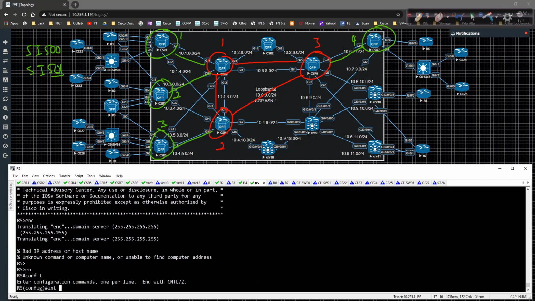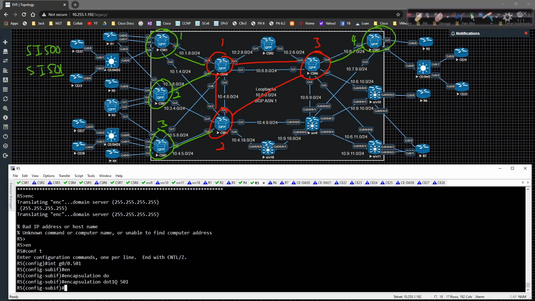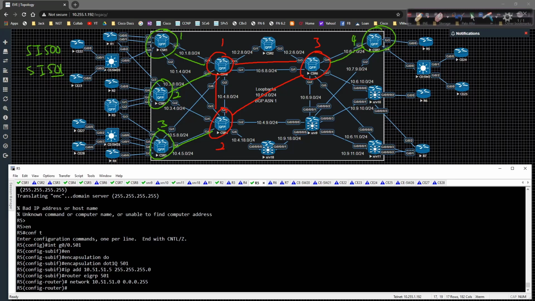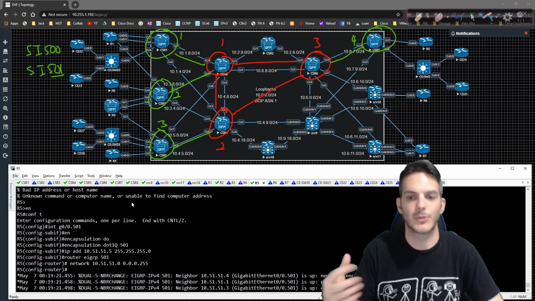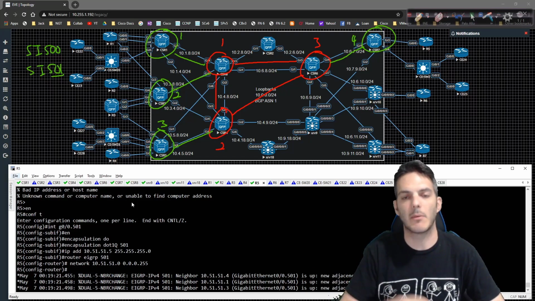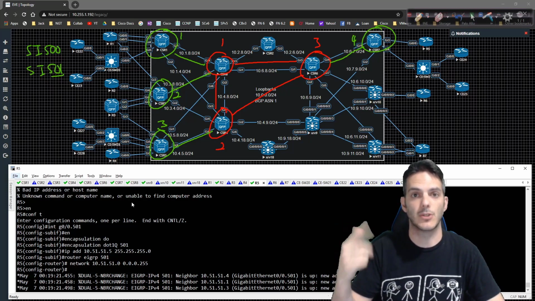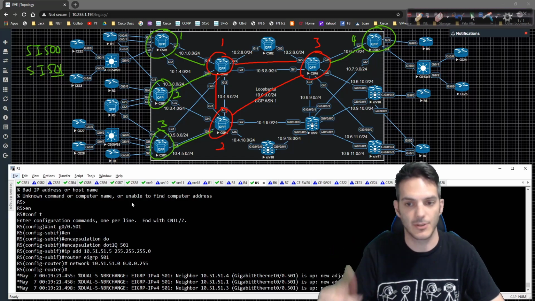We'll go to interface gig 0/0.501, encapsulation dot1q 501, IP address of 10.51.51.5/24, and just like that, we should get adjacencies with 1, 3, and 4, which is exactly what I was looking for. Now, the cool thing about this is, now that we have everything up and running, our bridge domains will never time out, because the EIGRP hello is every 5 seconds.